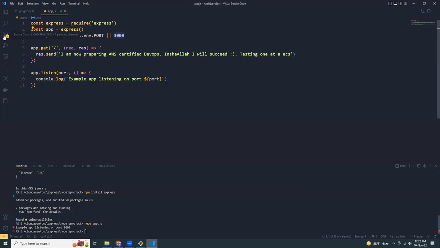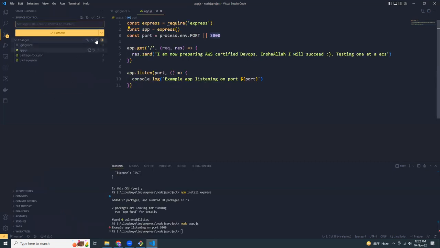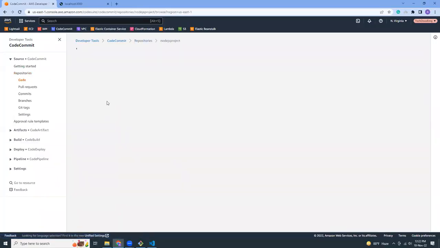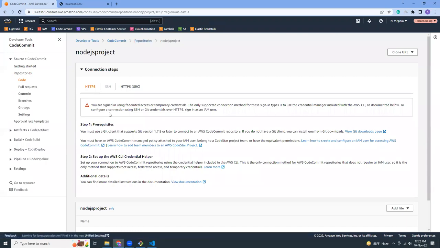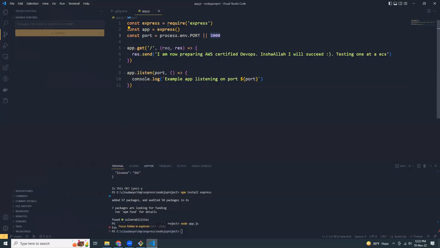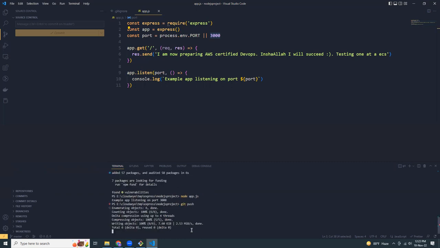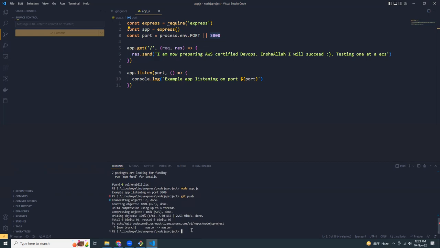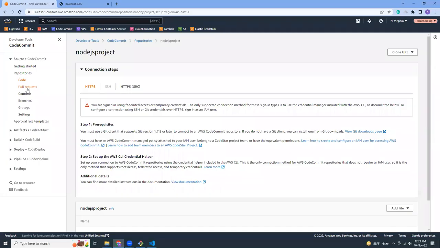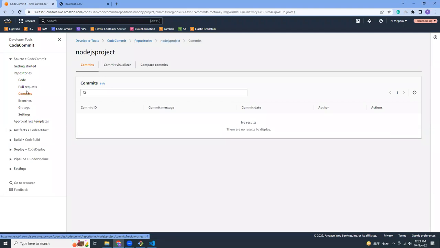Now we are going to push these codes into the repository. Setup. Okay, now if I go here, just to verify that my change has come. Push. So my code has been pushed. Let's take my comments.